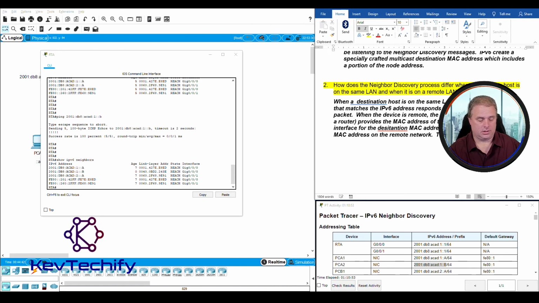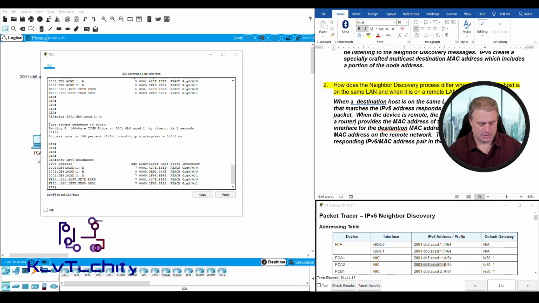The router will then place the responding IP version 6 / MAC address pair in the IP version 6 neighbor table, similar to an ARP table in IP version 4.